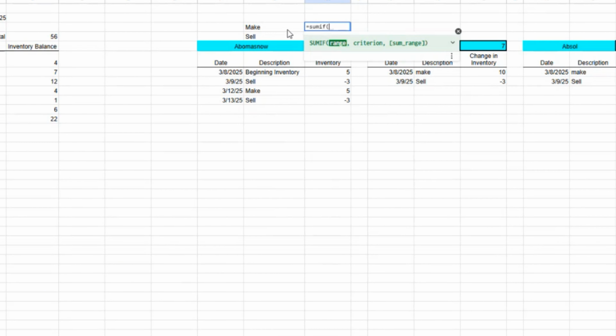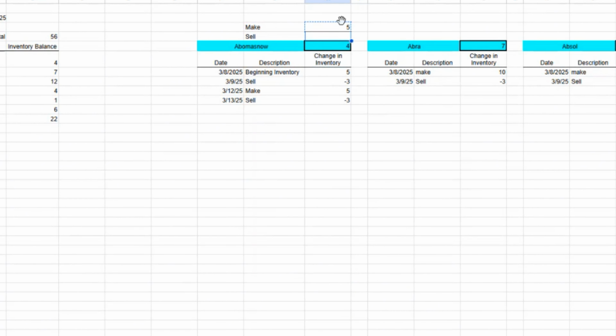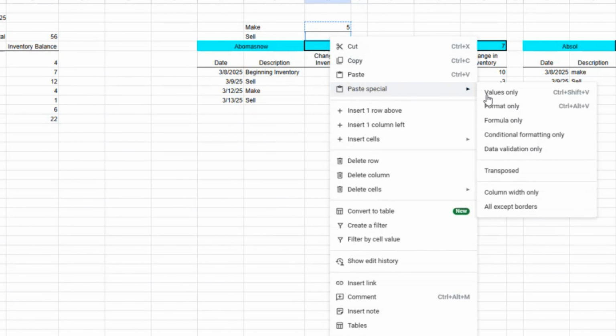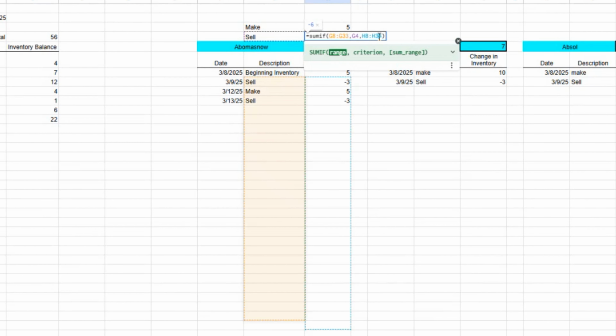But in cell H3, let's work this formula. Type in equals SUMIF, open parentheses, G7, colon, G33, comma, G3, comma, H7, colon, H33. Now you can see the formula adds only the values that relate to the word make.